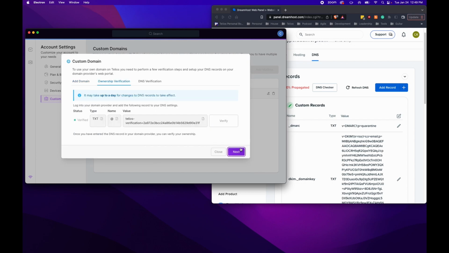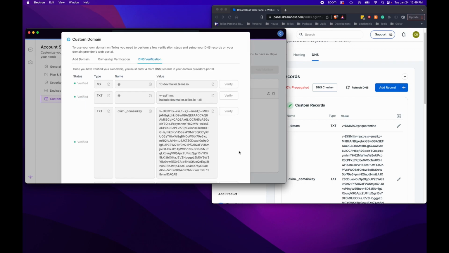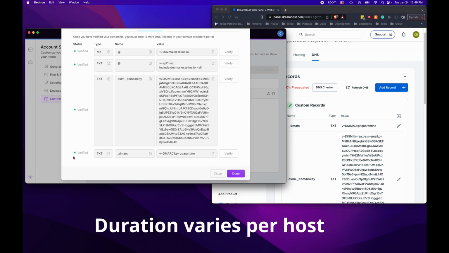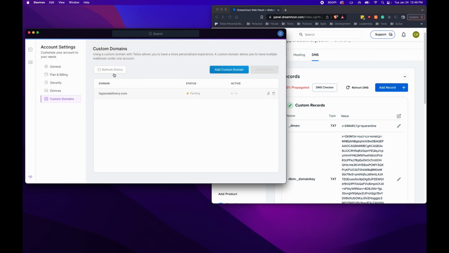We're verified. You can actually see some of the records are going through. That's our ownership. So you'll see, boom, very quickly. This did not waste any time. I've got all 4 verified. We are good to go. If I do a really quick refresh, you can see we are active and ready to rock and roll. So Hyper-A delivery is now set as a custom domain under this account.